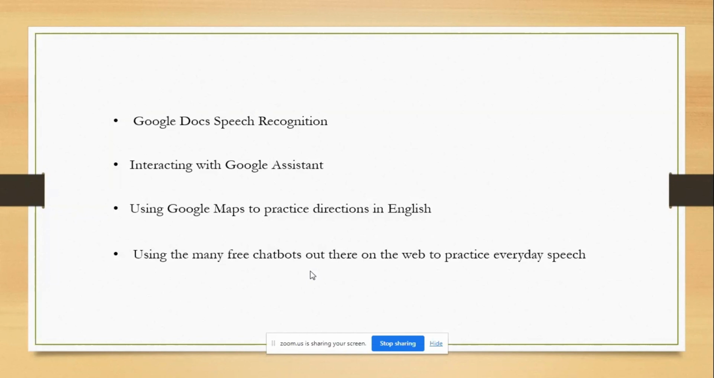So the last one, using the many free chatbots out there. Now, I don't know if you've heard about ChatGPT. Has anyone heard of ChatGPT lately? Hira ma'am, have you heard of ChatGPT? Yes. Sheila ma'am also says yes. I have been trying, but ChatGPT doesn't work yet in Saudi Arabia.